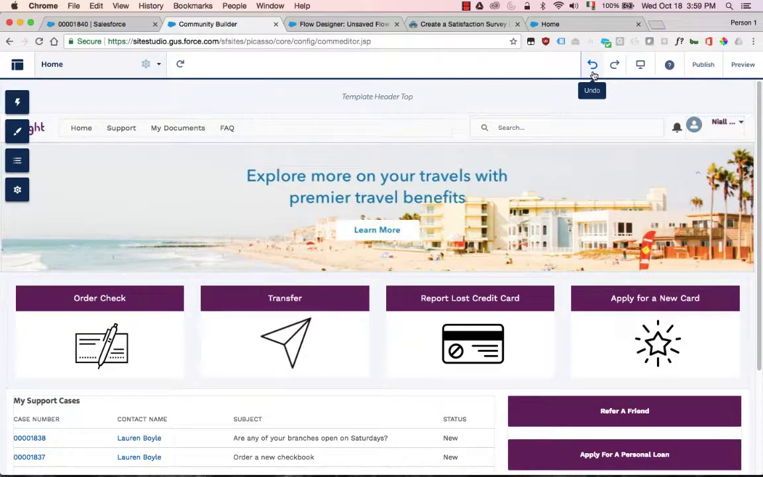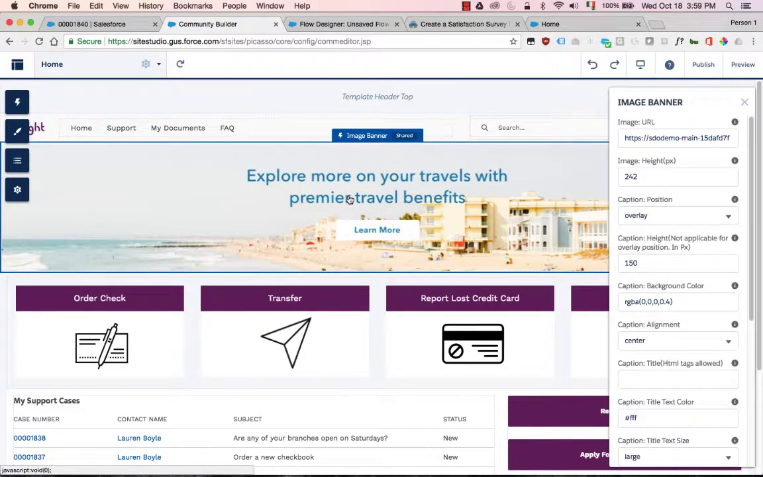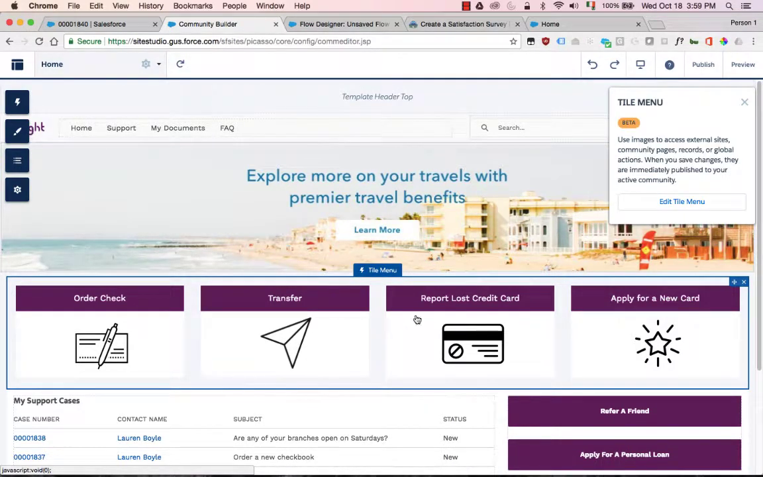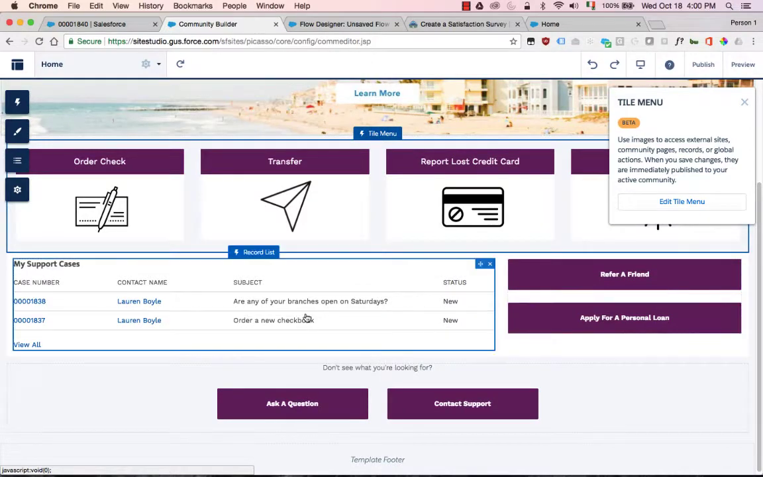Okay. You'll see that the page itself is made up of components. So I've got a component here, an image banner, and when I click on components, it'll expose parameters that those components have that I can update. Here we've got a tile menu, here we've got a refer a friend, apply for personal loan.